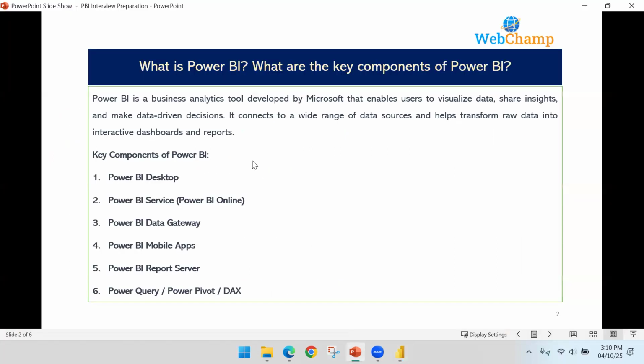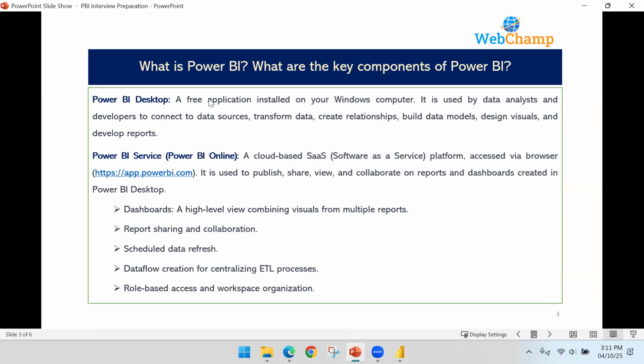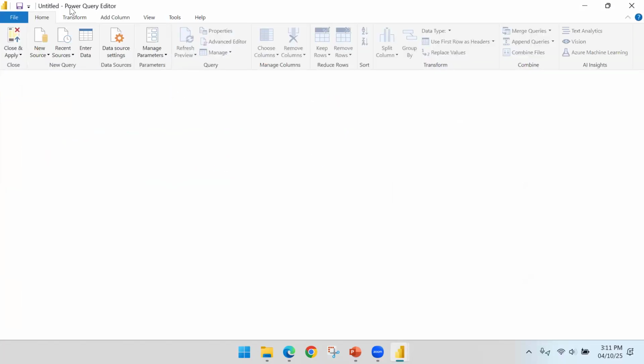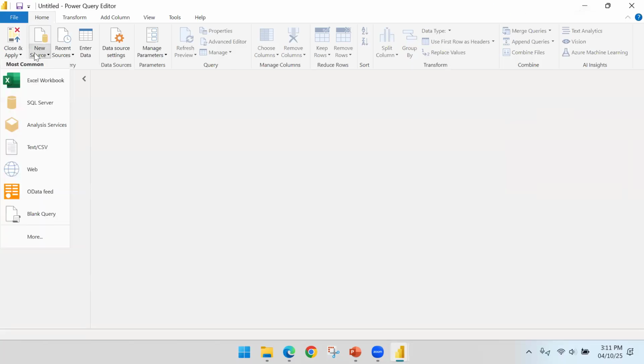Right. So Desktop is a completely free application. This is used by data analysts or developers to connect to the data source. How to connect? Here we have something called the query editor. The name of this tool is Power Query Editor. This is used to make the connection with the various data sources.